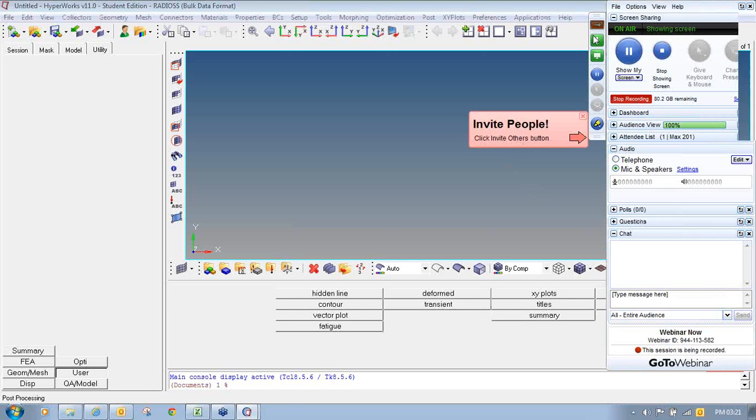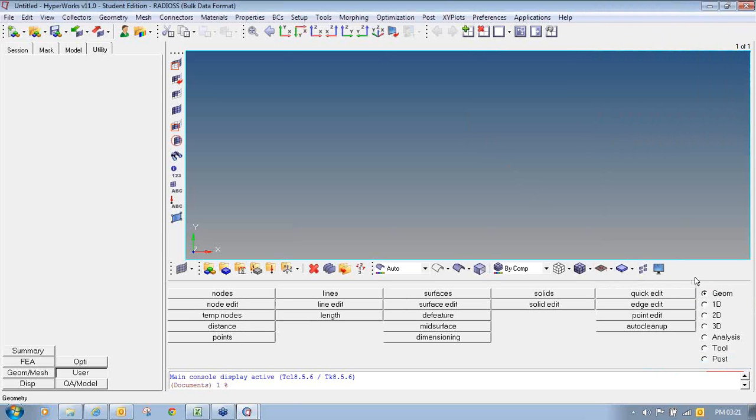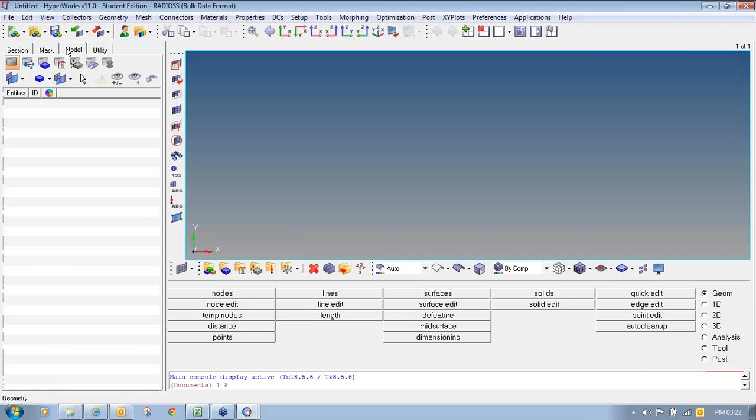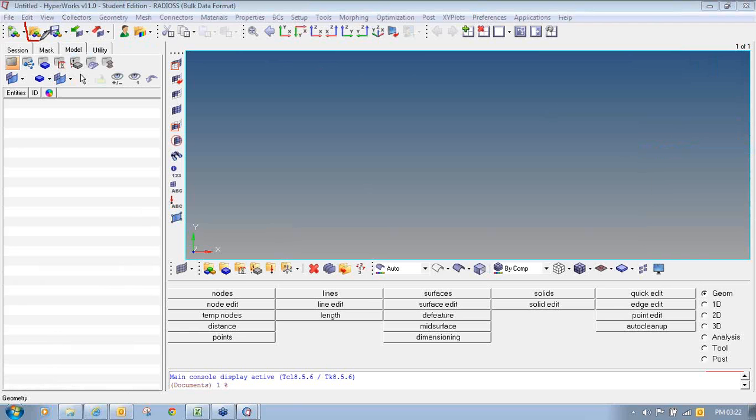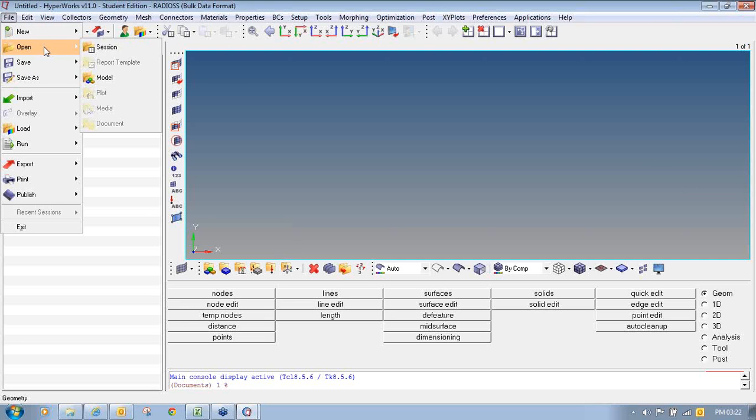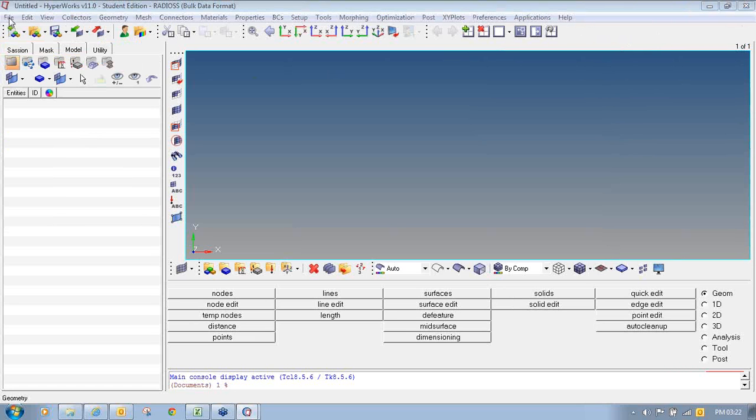So now we will see one by one how to open a HyperMesh model file in HyperMesh. So I'll go to the model window. Now to open a HyperMesh file in the model window, we have two options available. First, you can click on this icon, which is an open icon. It's used to open the model. Or else you can go to File, Open, Model. By using any one of these processes you can open the model files.